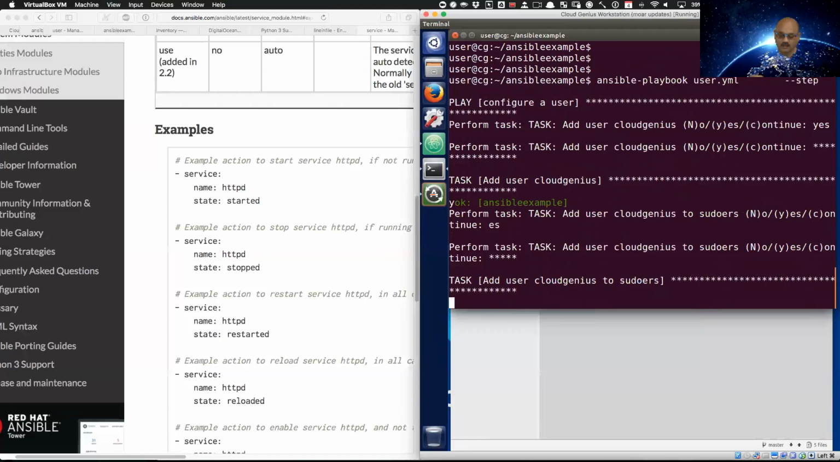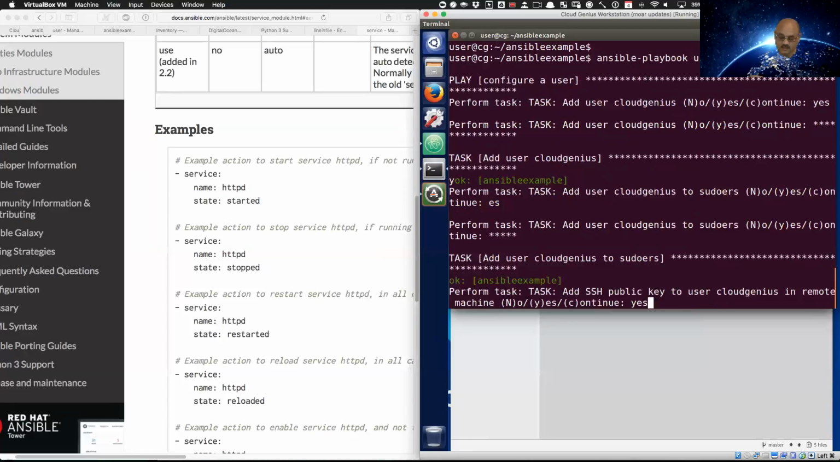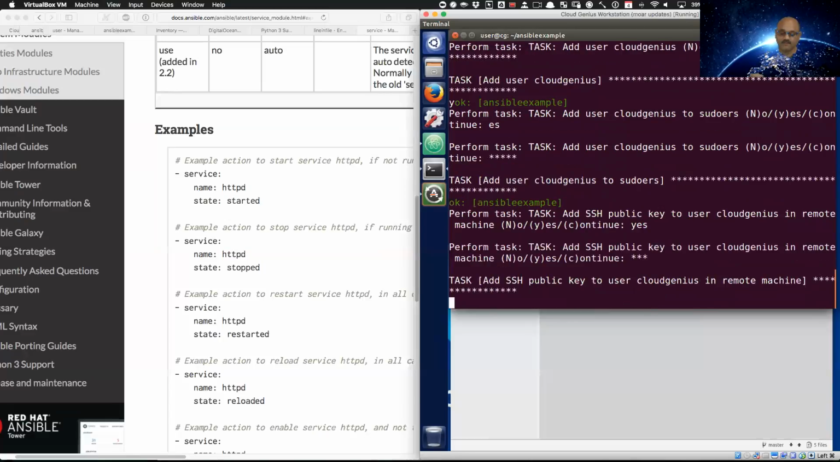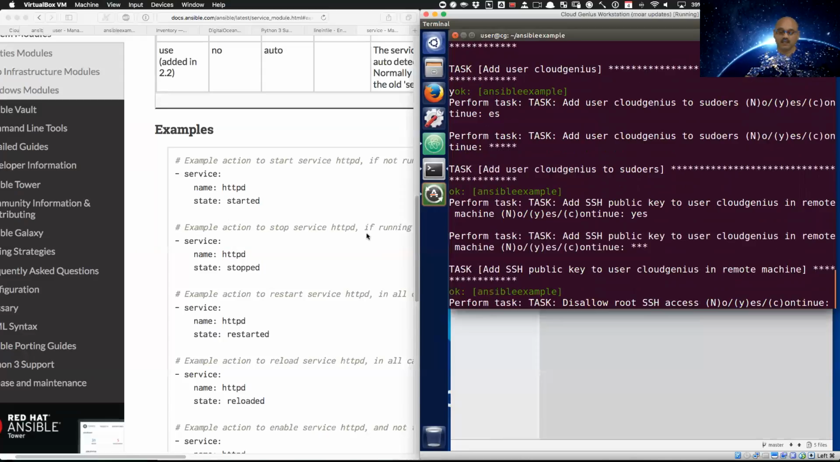And do you want to add the Cloud Genius to super user? I say, yes. Do you want to add the public key to the Cloud Genius user? I say, yes, go ahead. It will do those things, but it will report back green colored saying, I did not do anything. It did not need to, because they're already done in a previous step.